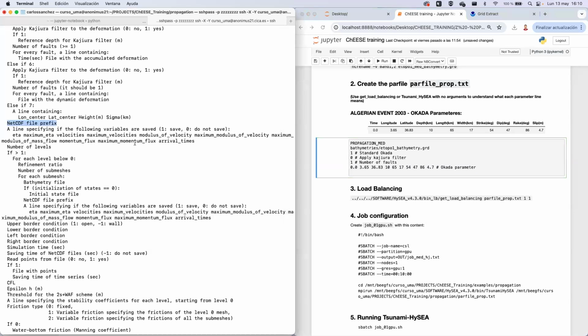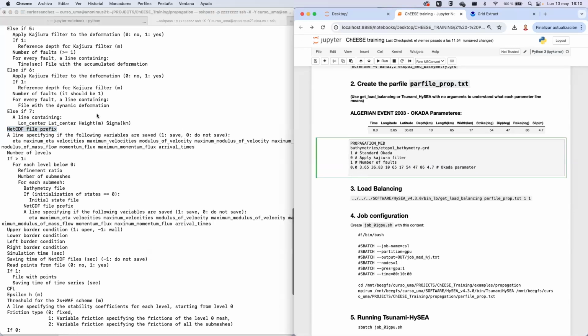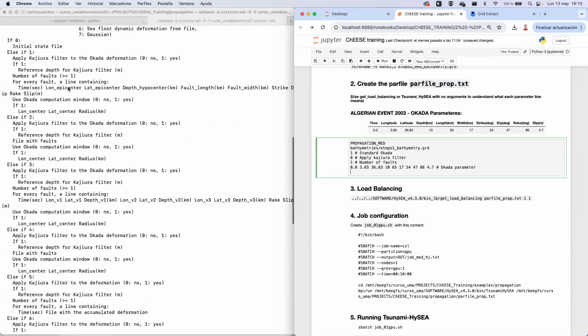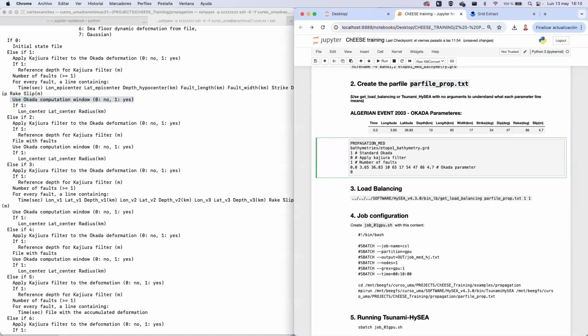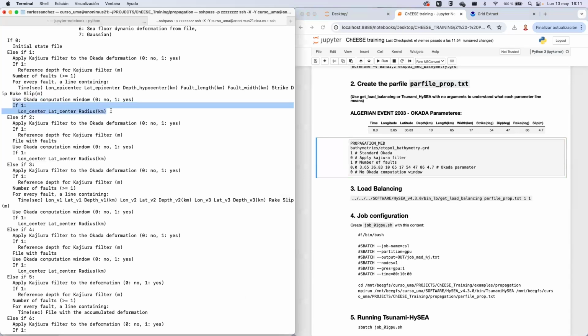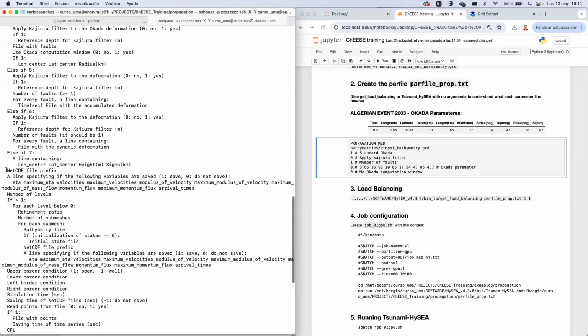So following this, we need to specify, let me go back here, if we want to use the Okada computation window. In this case we are going to put 0: no Okada computation window. And just because if we put 0, we don't need to put more. So next line should be the next one.